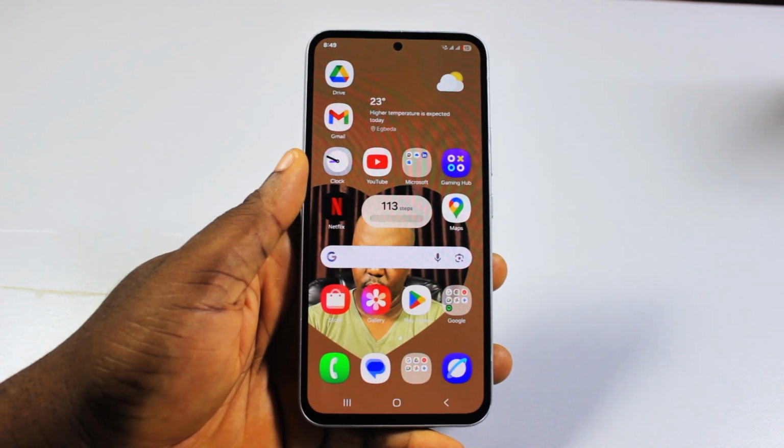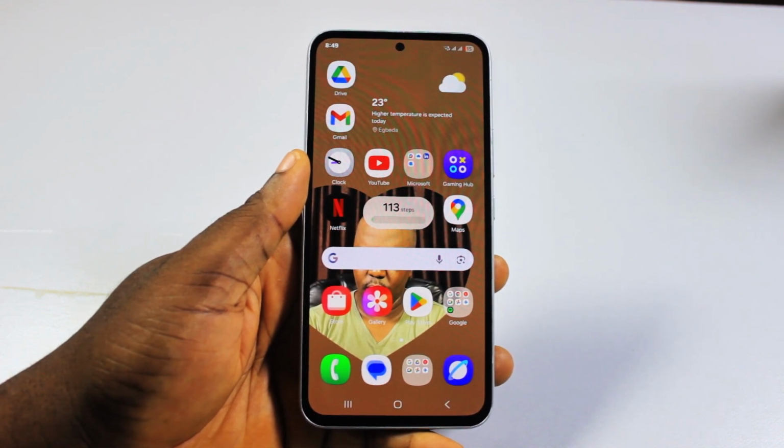Alright guys, a quick one. Here, I'll detail how to stop the ads on your phone.